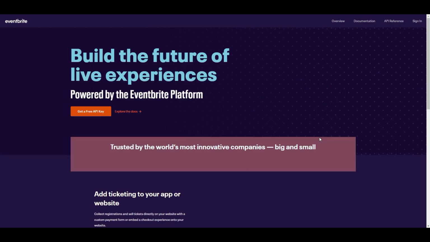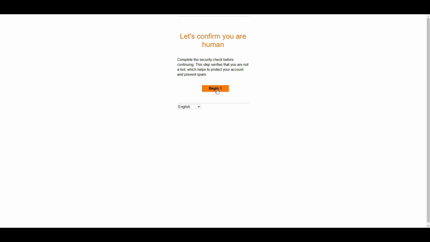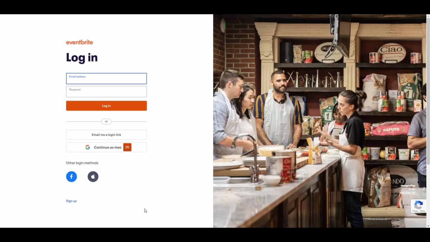If you're already signed in on the Eventbrite website, the API token will be displayed to you here. But if you aren't signed in, like right now, then you'll first need to sign in to get the free API key, always with the captchas. Let me prove I'm a human first. All right, now we have to log in.